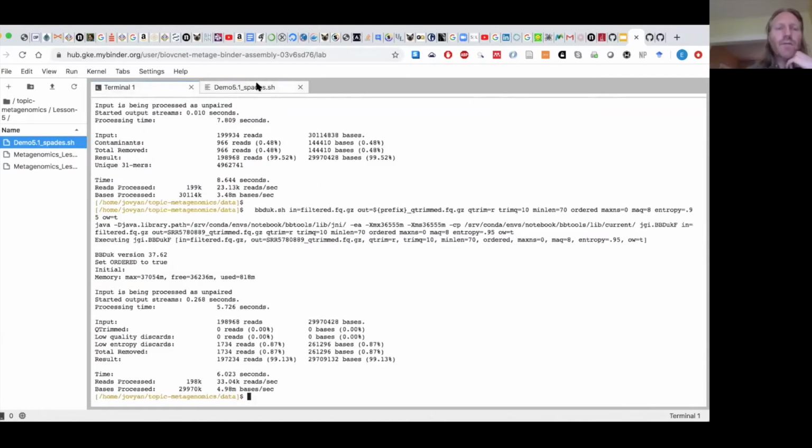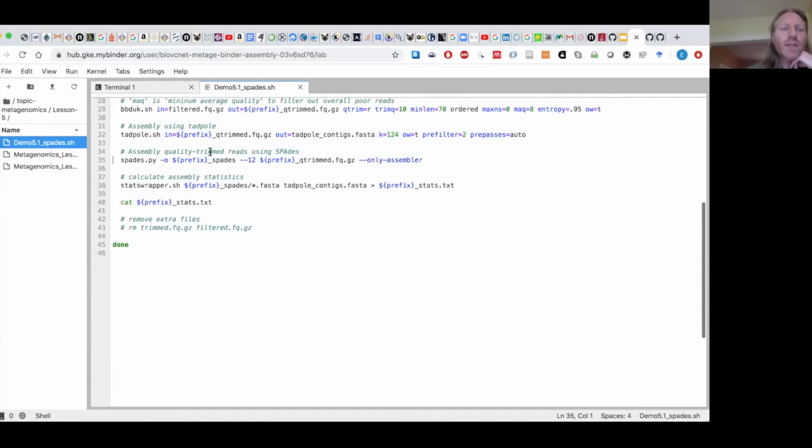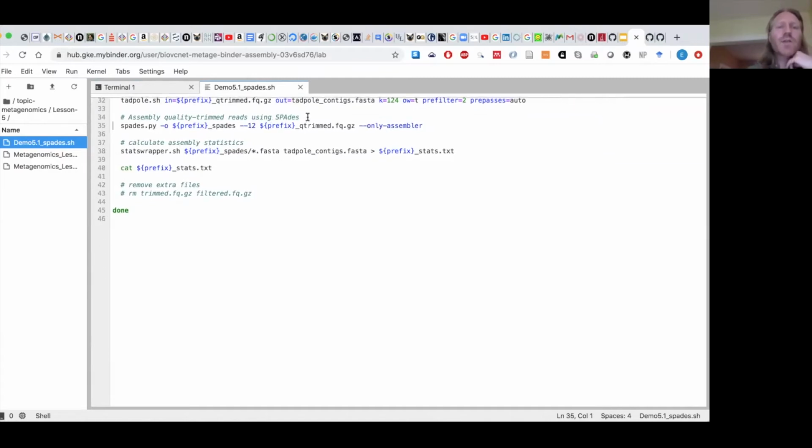Okay, here we have our quality trimmed reads in this file, qtrim.fq.gz. And then this Tadpole assembly I tried to do also failed, and I forgot to take it out, I'm sorry. So we're just going to do the SPAdes assembly in this case using the quality controlled reads. SPAdes is installed on the binder as spades.py.